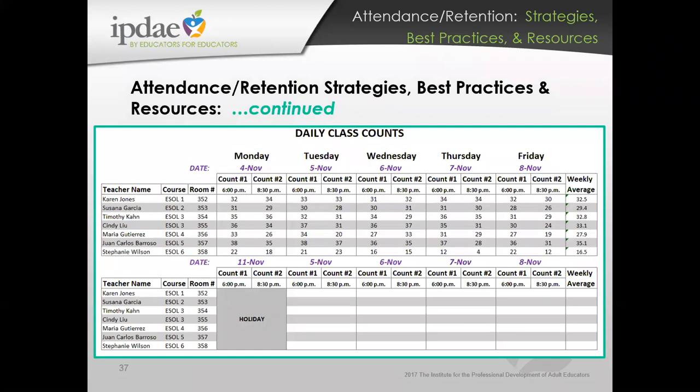Conduct daily class counts. Now, this recommendation is more for administrators and teachers. So administrators, conduct daily class counts of all classrooms. Don't just do it once a day. Do it twice a day. 30 minutes into the class and 30 minutes prior to the end of class. Share this data with the teachers.